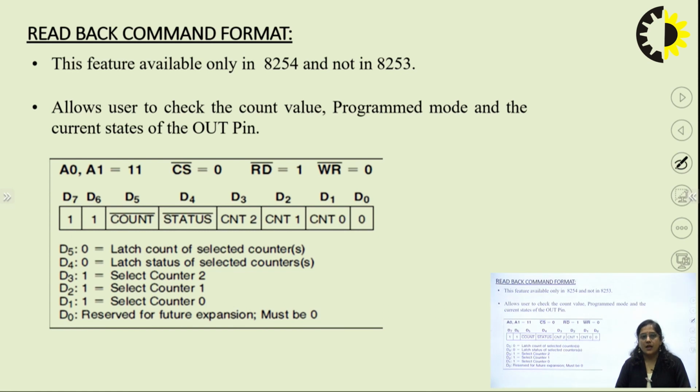In the readback command format, which is available with 8254 and is not available with 8253, we can check the count value, program mode, and the current status of our output pin. So this command is used to read the status of our counter. For reading the data, we will use the command to port 03H, as our control word register address is 03H. So we are reading from 03H.